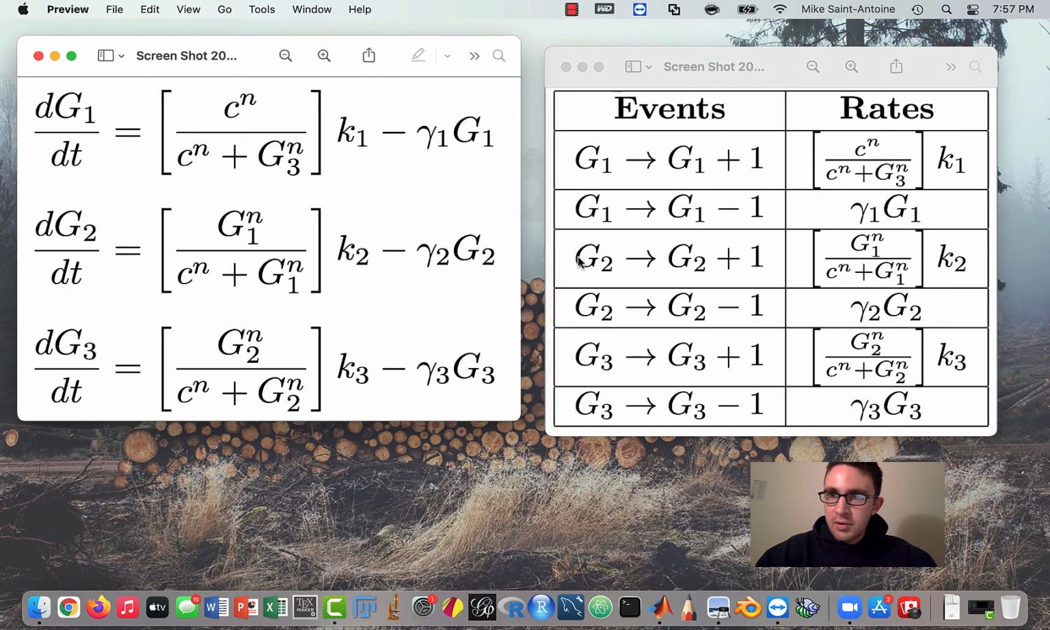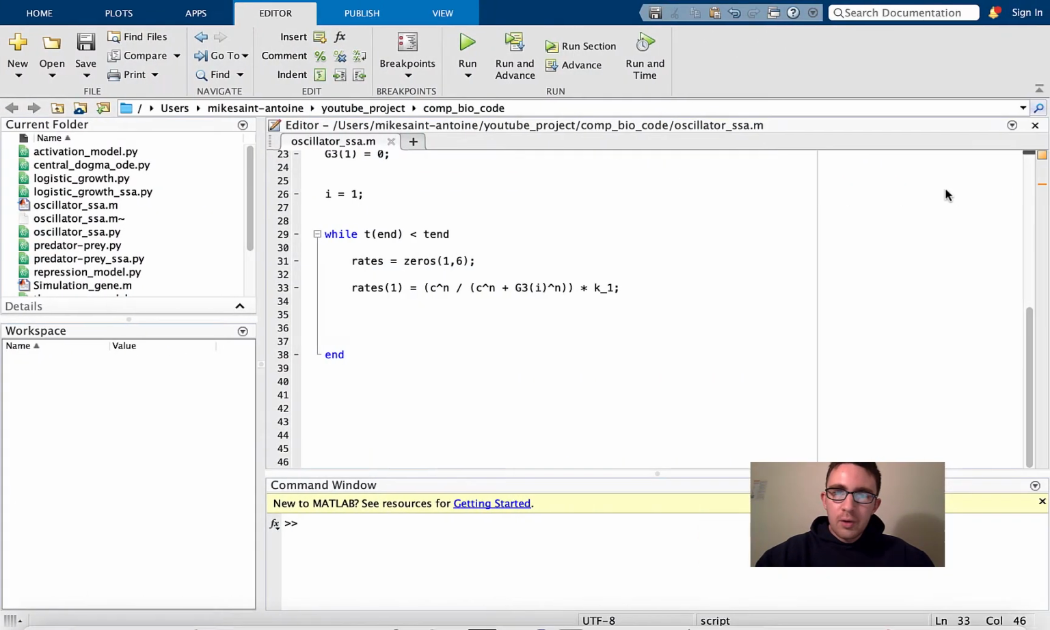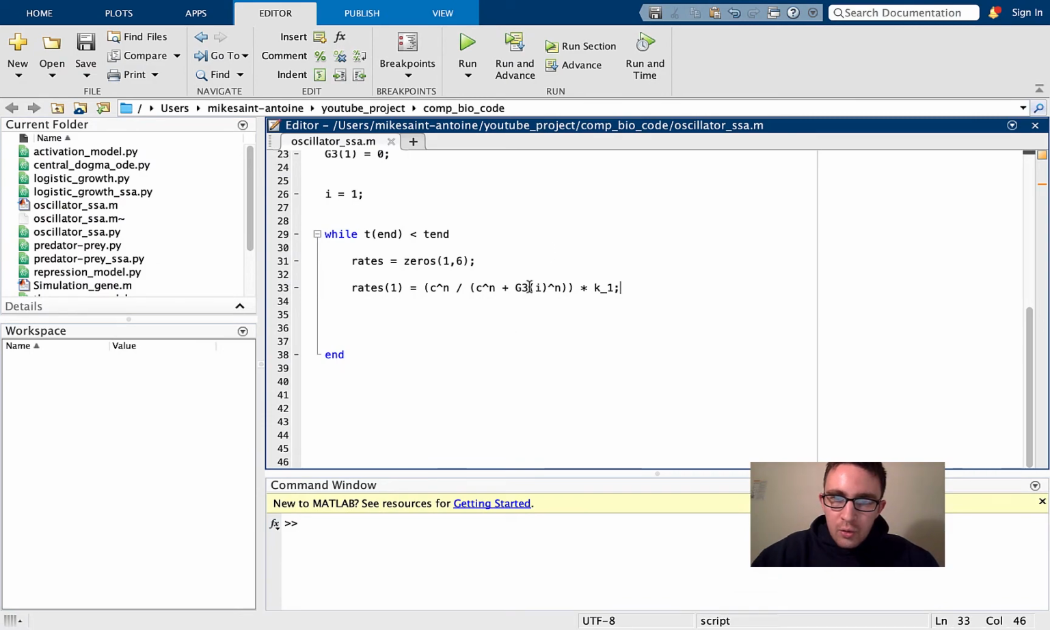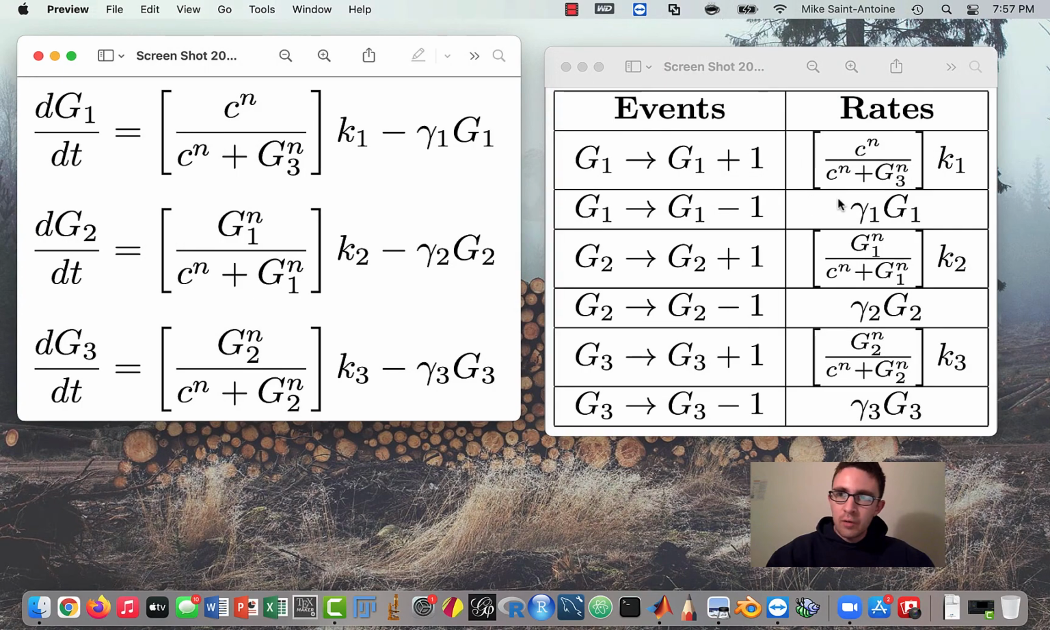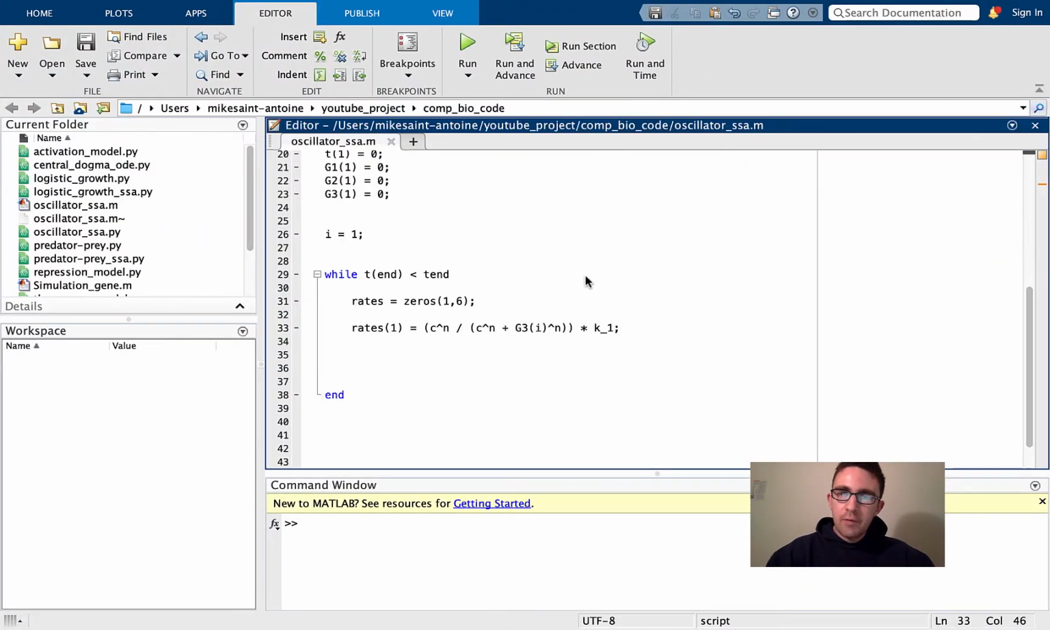So I basically just copied and pasted all of this stuff right in here, and you notice that to get the current value of gene 3 in our simulation, we just call the G3 array at index I, and we're going to be incrementing I each iteration of the while loop. So it'll always be giving us the most recent value of this array.